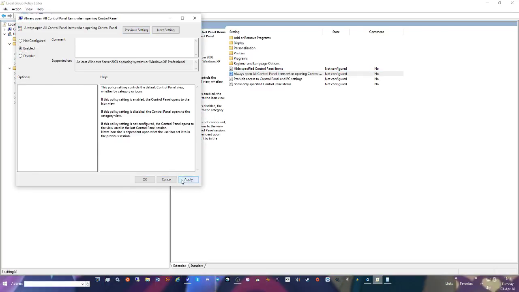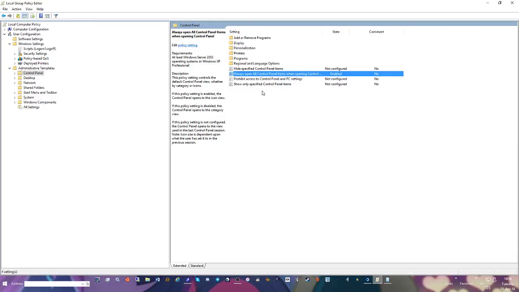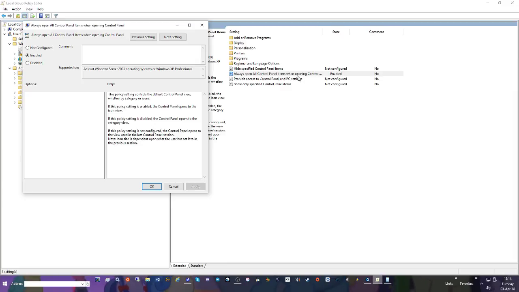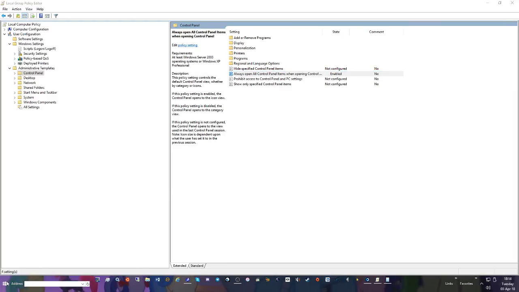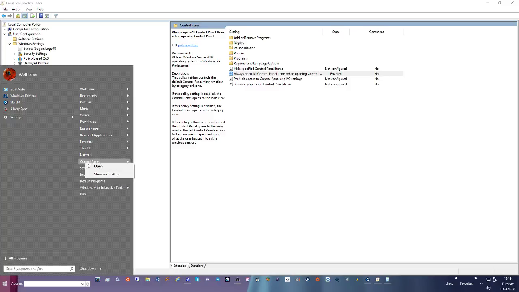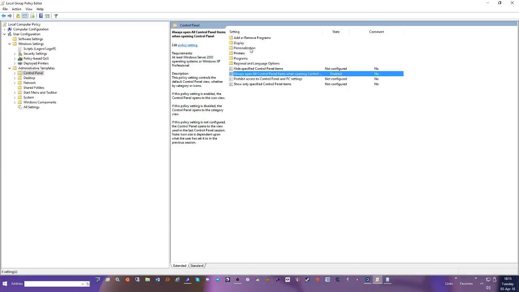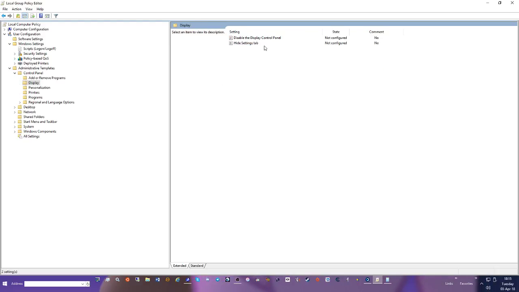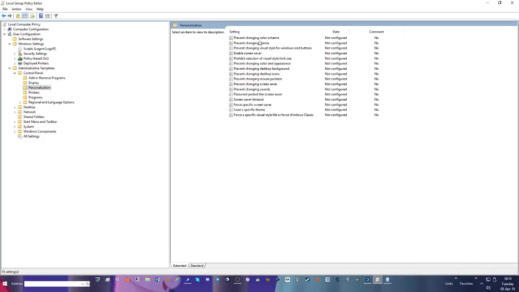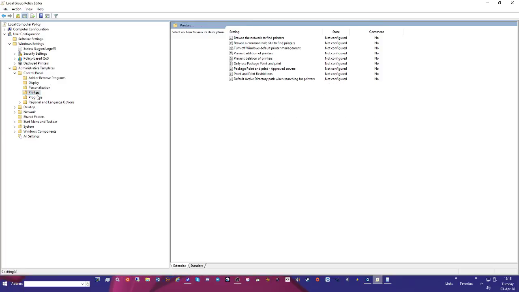Always open, yes. Always open all control panel items when opening control panel. So that does that. So these are more or less personal settings. Most of these you shouldn't have to touch.